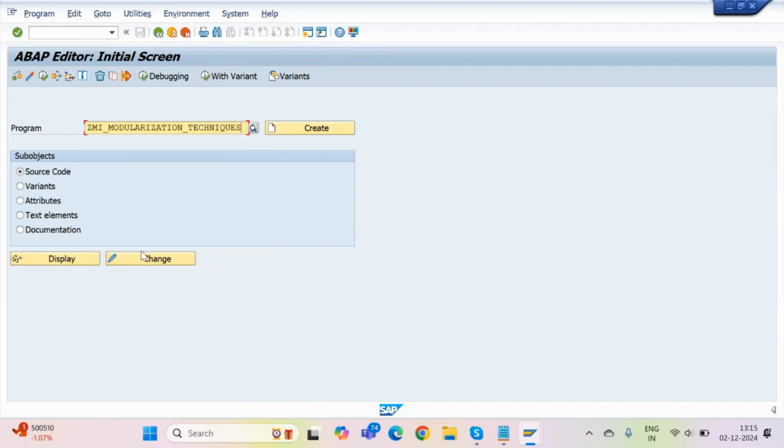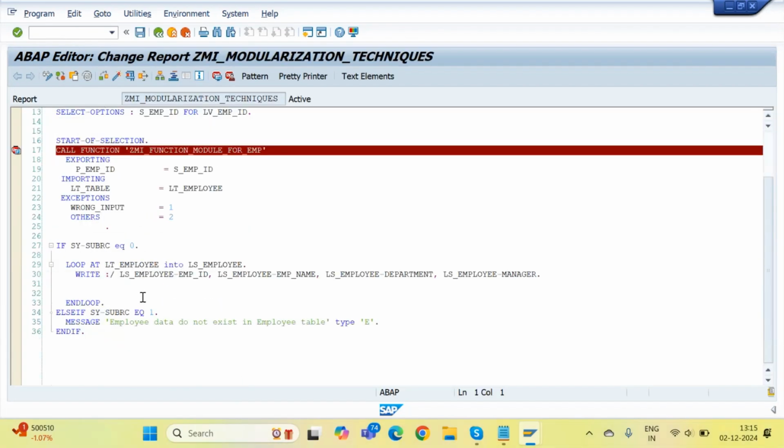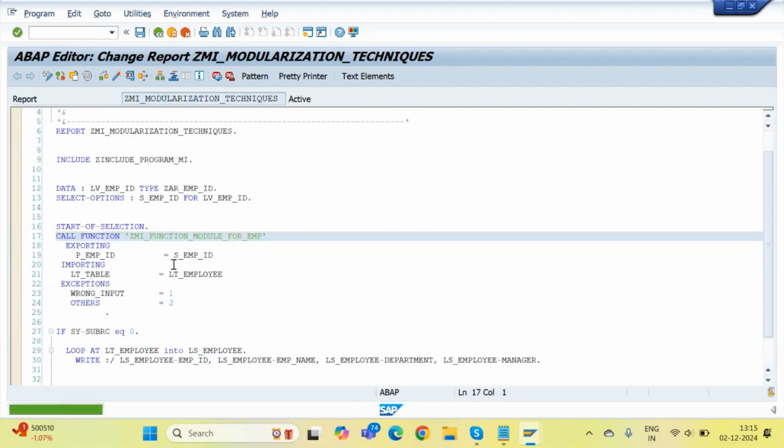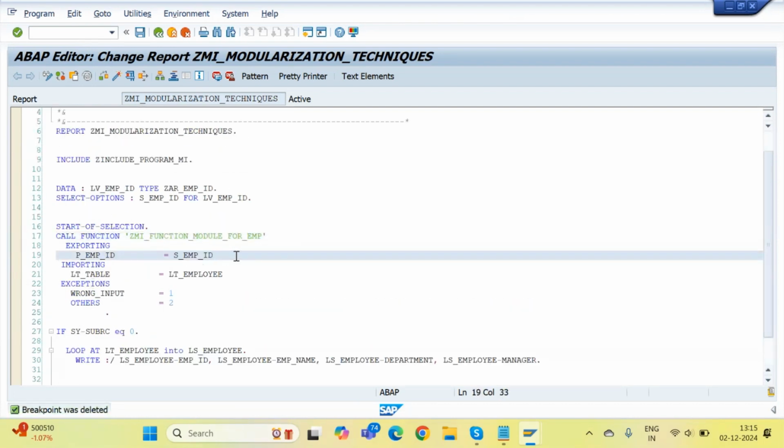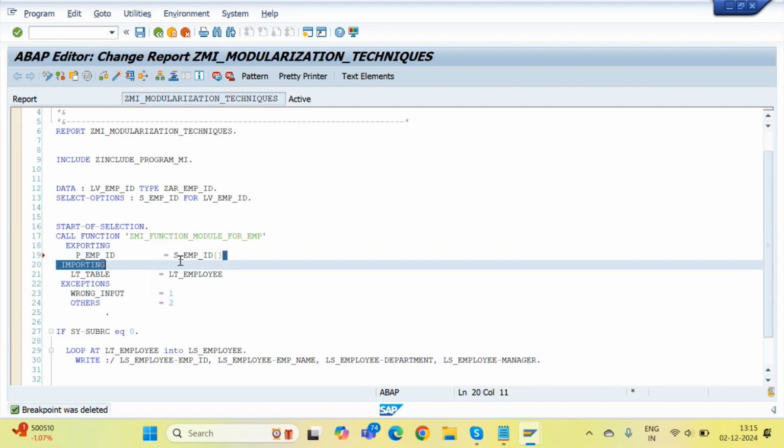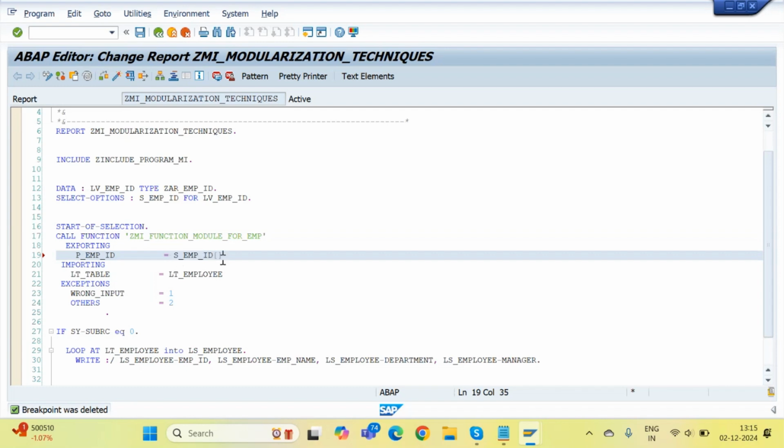We are directly passing our select option from here, but we are not passing its internal table. This bracket is mandatory when you are passing your select option. When you pass a parameter, it is just a variable, so there is no need of it.